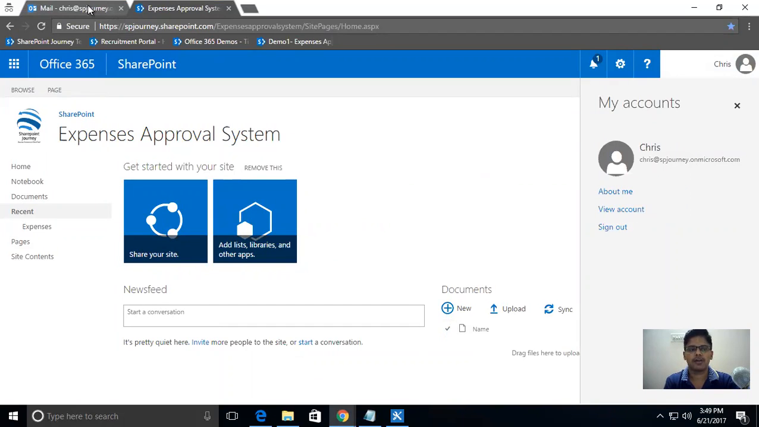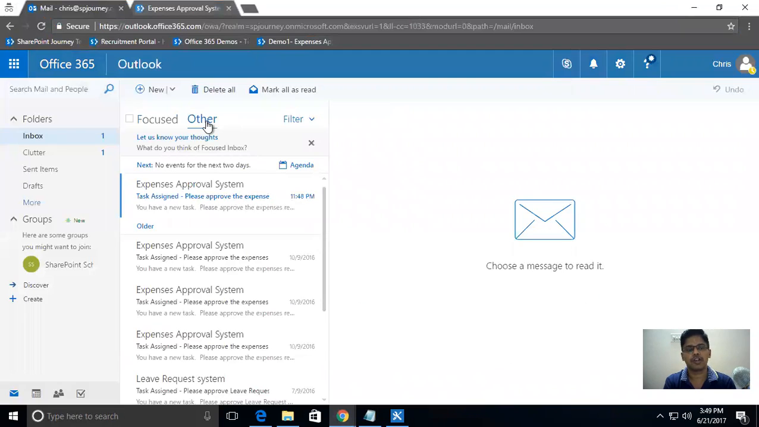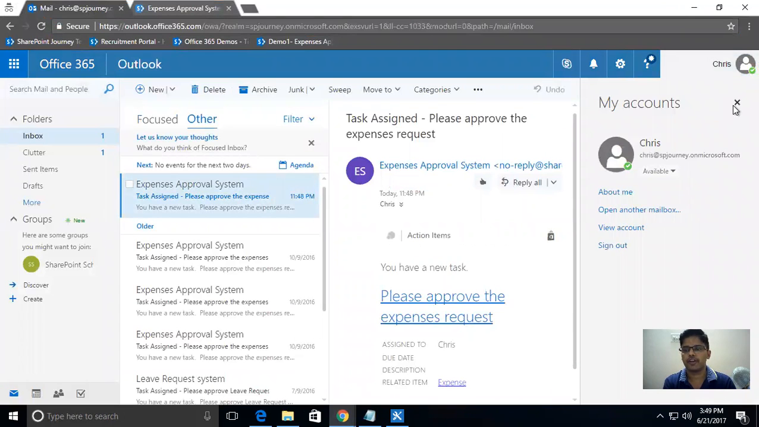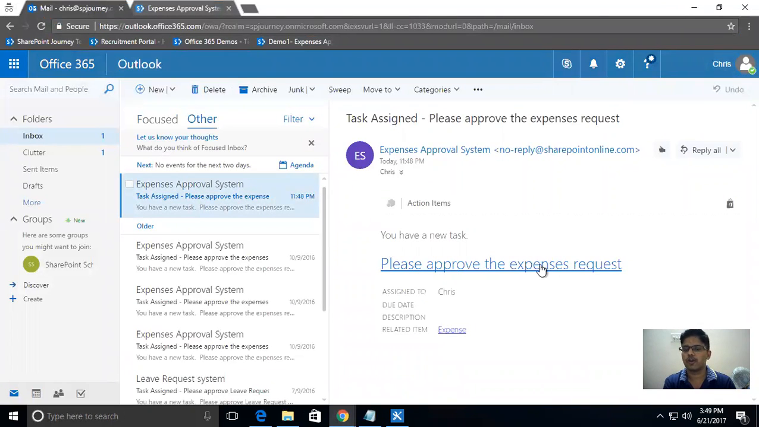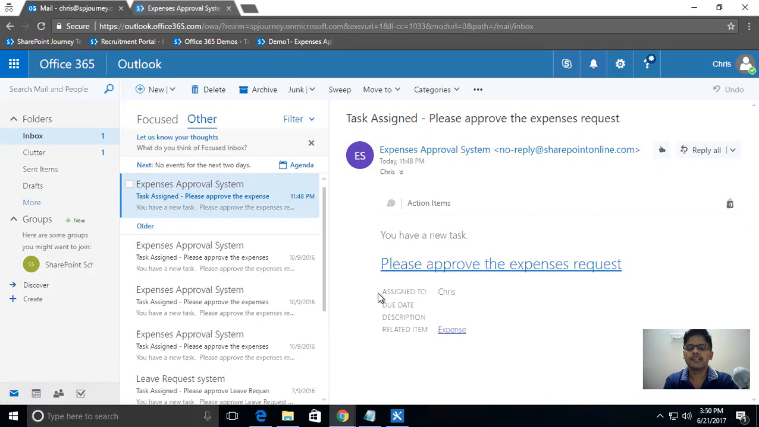Okay. Now, whenever we add a task to that particular person, here I'm going to get the task. So Chris received an email saying that you have a new task. So either go ahead and approve it or reject it. But this email template is the default one. You can in fact customize the email that you're going to send.